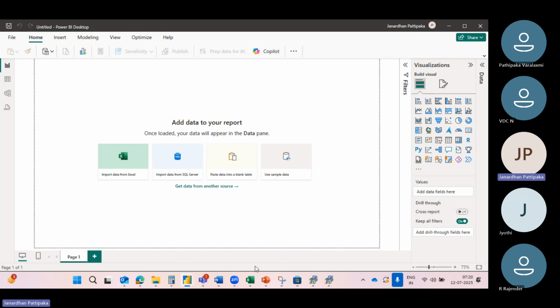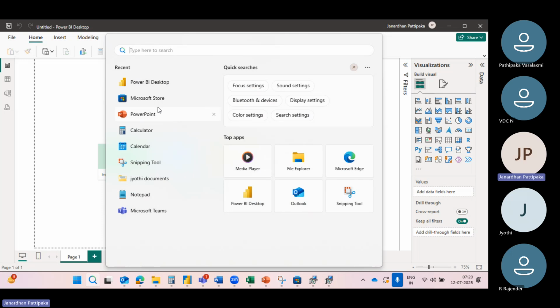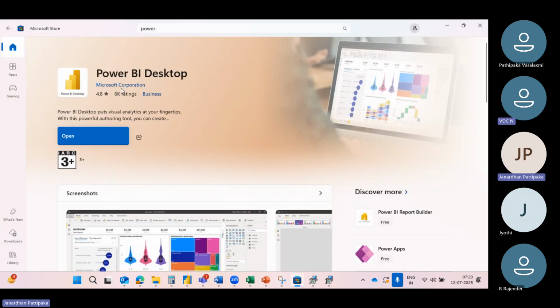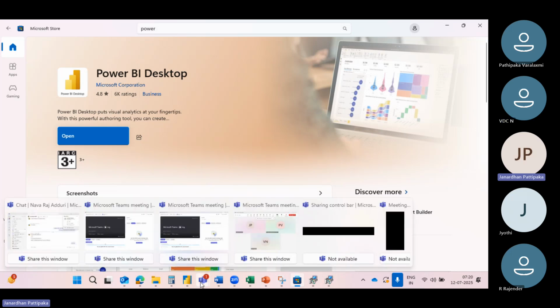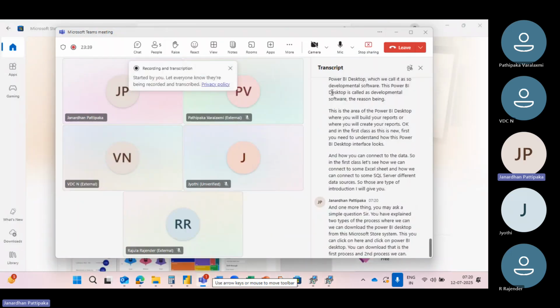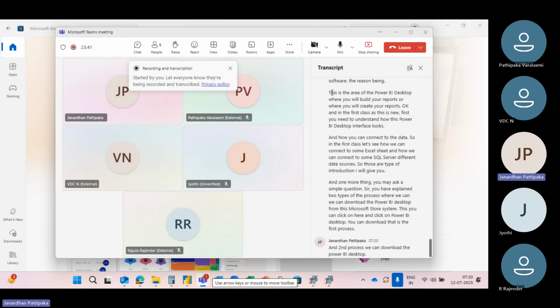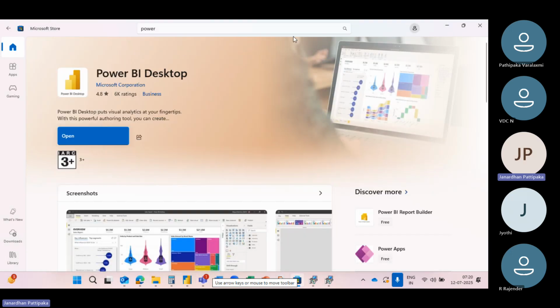And one more thing, you may ask a simple question: sir, you have explained two processes. We can download Power BI Desktop from the Microsoft Store, just click here and click on Power BI Desktop, that is the first process. The second process is downloading Power BI Desktop from Google. So what is the difference that you find? This is an important certification question.